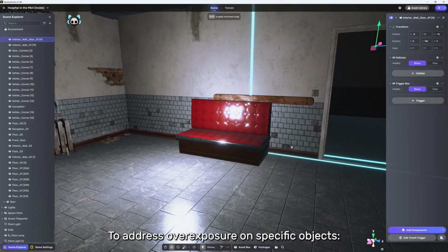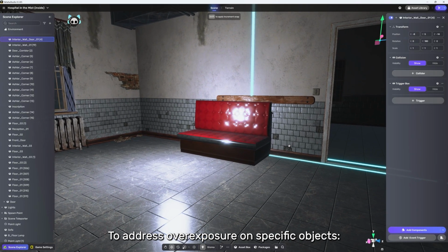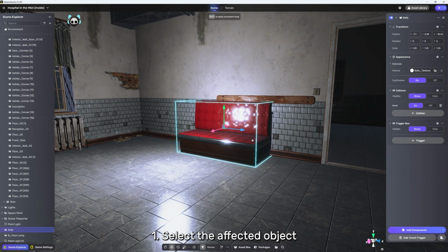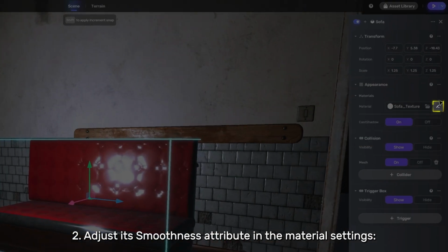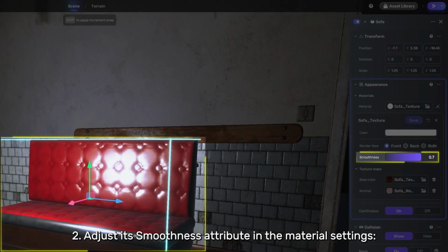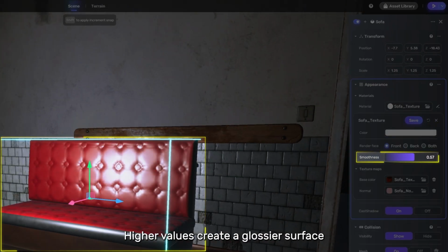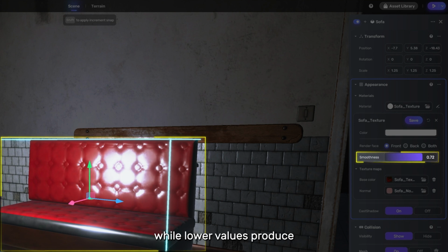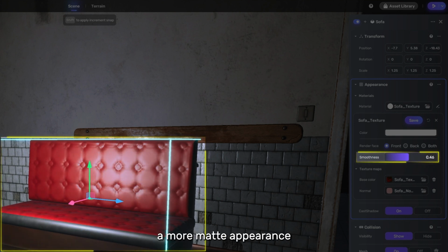To address overexposure on specific objects, 1. Select the affected object. 2. Adjust its smoothness attribute in the material settings. Higher values create a glossier surface, while lower values produce a more matte appearance.